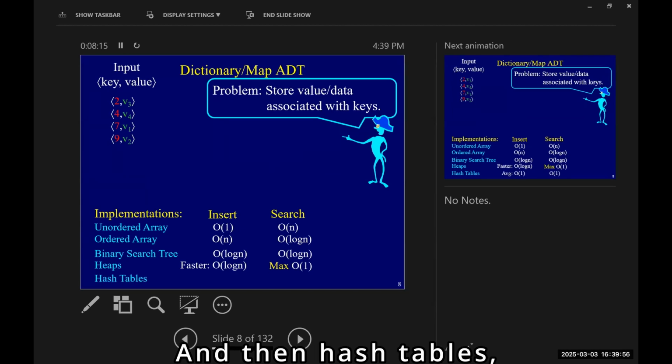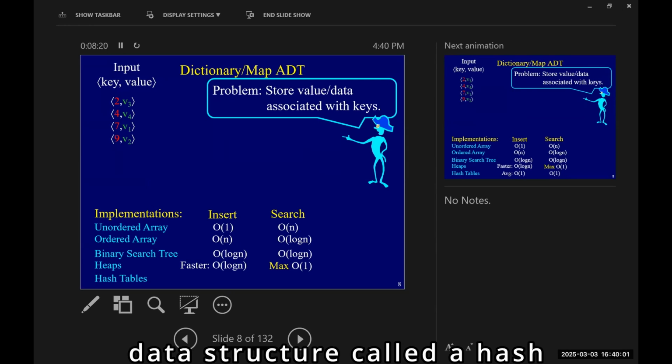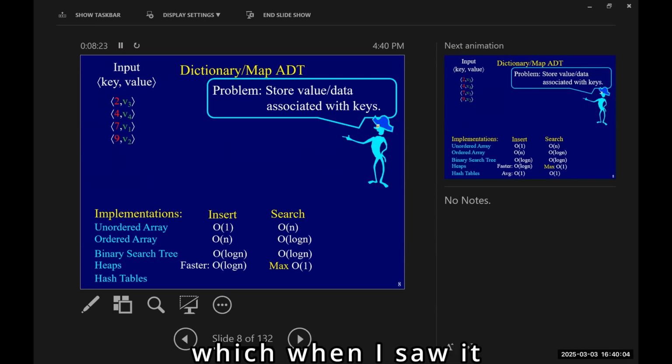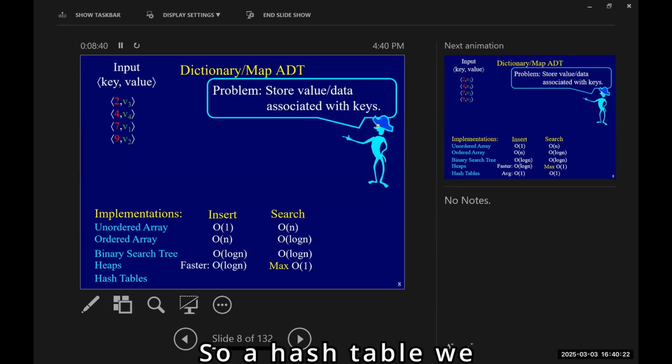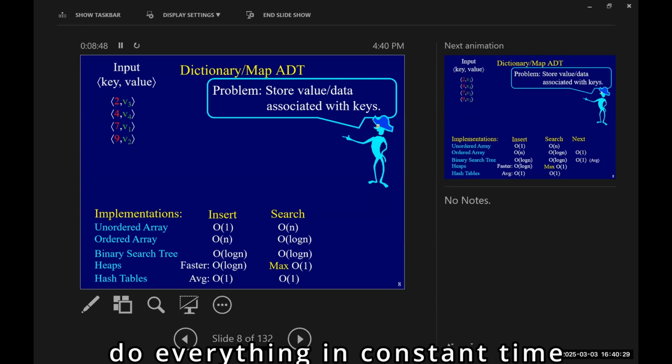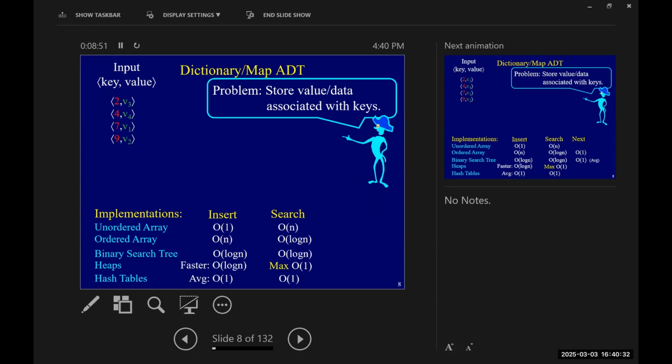And then hash tables, which we haven't covered either, but you did use some data structure called a hash, which when I saw it on Jackie's form, I must admit I panicked a little bit because I thought hash tables are pretty hard and we're not covering them until much later. But you just used the hash thing. So a hash table we will cover later, and they say you can do everything in constant time, which seems pretty incredible.